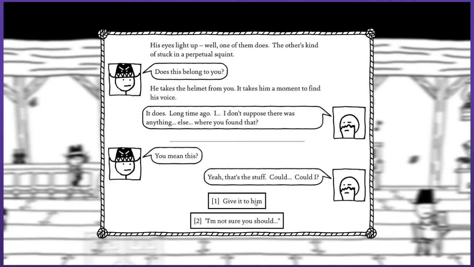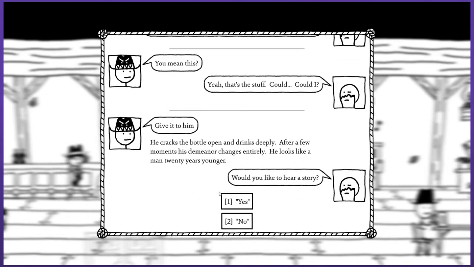You mean this? Yeah, that's the stuff. Could I? Give it to him. He cracks the bottle open and drinks deeply. After a few moments, his demeanor changes entirely. He looks like a man 20 years younger.